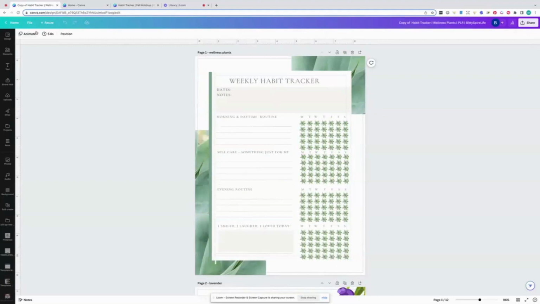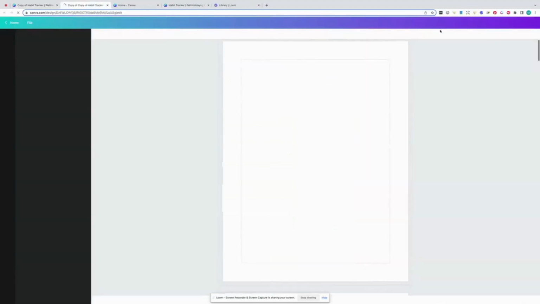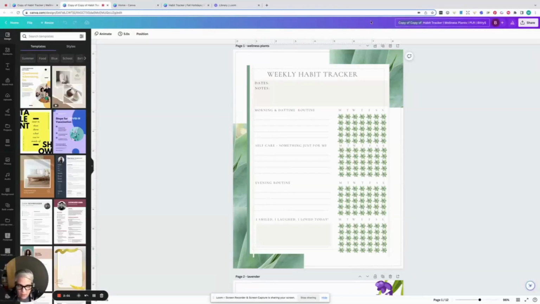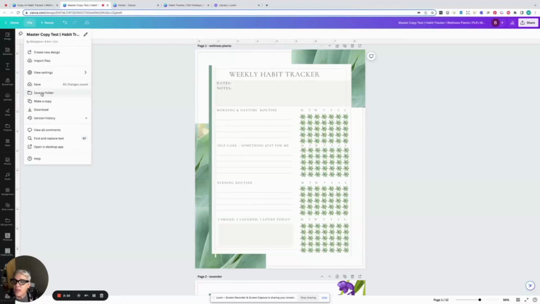But first, what you're going to do is hit file and make a copy, and then just name it whatever you want. Typically what I do is I name the first one master copy. I'm just going to call it test because then I'll know I can delete it later. And if you have folders that you would save it to, like a PLR folder or a habit tracker folder, then when you hit save, you would save it to that folder. If you've never saved to folders before, you would click on save to folders.